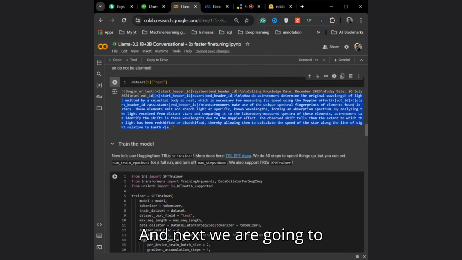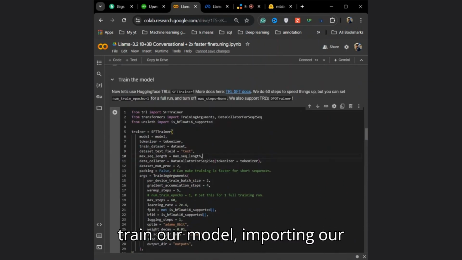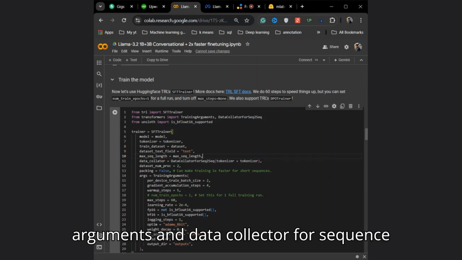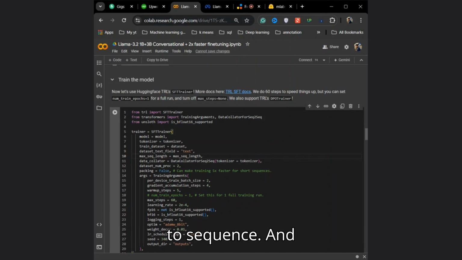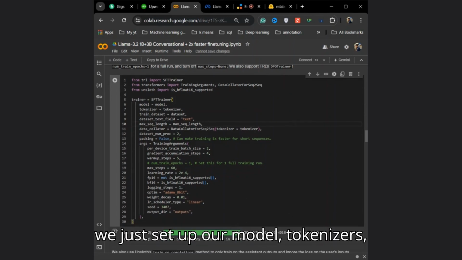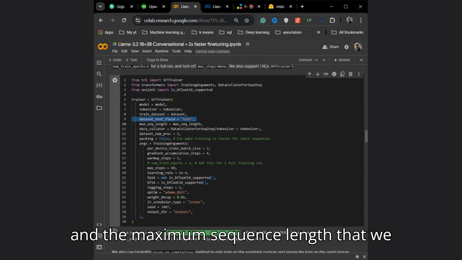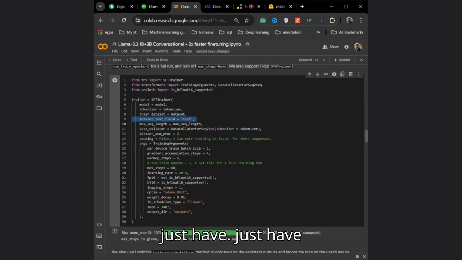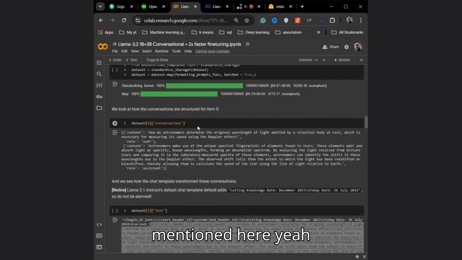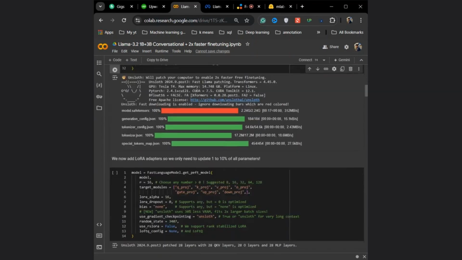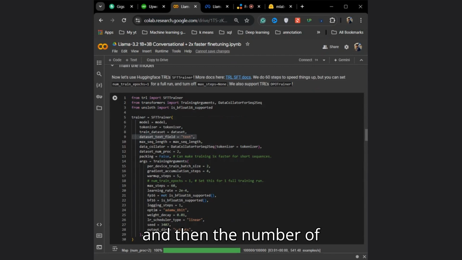And next we are going to train our model, importing our supervised fine-tuning trainer from TRL and some other modules like training arguments and the data collator for sequence to sequence. We set up our model, tokenizer, dataset, the text column, and the maximum sequence length that we have mentioned here. Then the number of processes used at a time to process the data, which is 2.